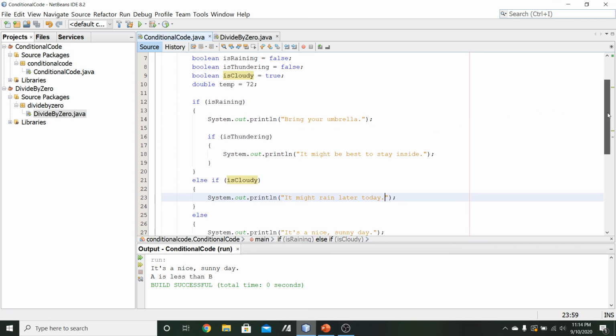And so now if I were to run this, because is raining is false, we're going to ignore the code here. We're going to move to the next one, this else if. We'll check to see if is cloudy is true. That is going to be true, so we're going to execute this. And because we're executing this, we're going to ignore the else statement. So we'll run that, and we'll see it might rain later today.